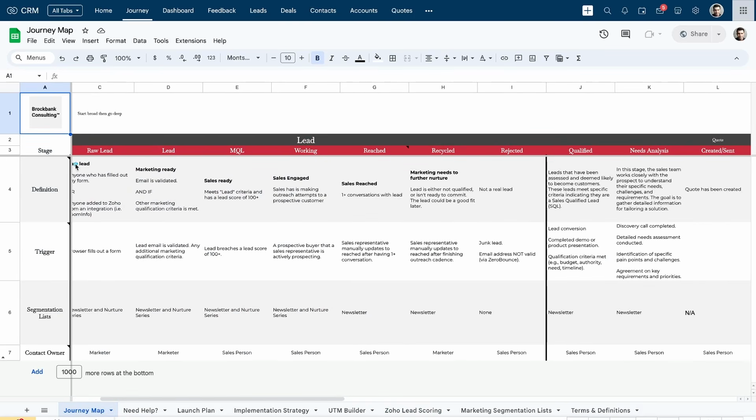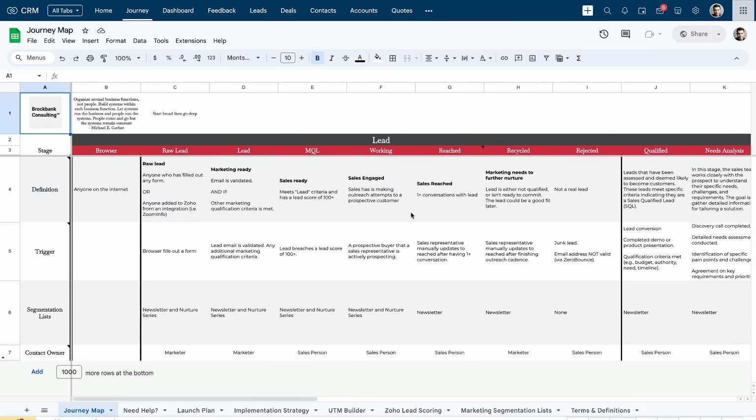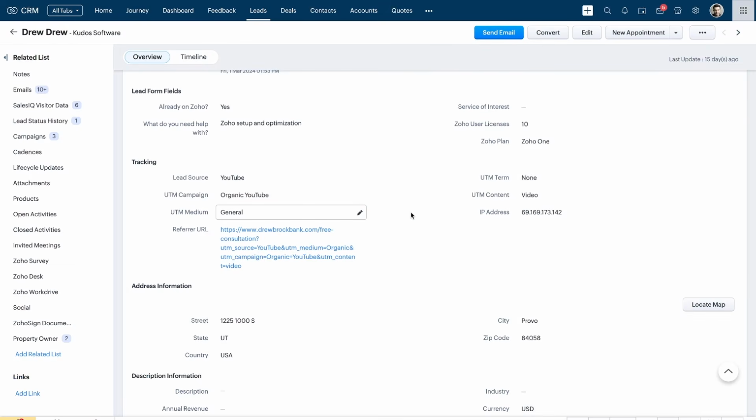The reason I'm showing you this is it's good to have documentation in a system. This is the best practice for using any system like Zoho, because inevitably people go into your system and they think to themselves, how am I supposed to use this thing? Okay, I see that the process is laid out from left to right.